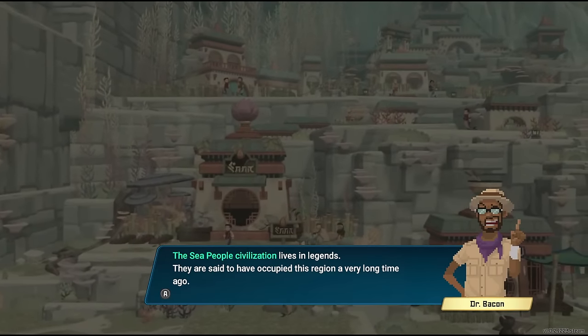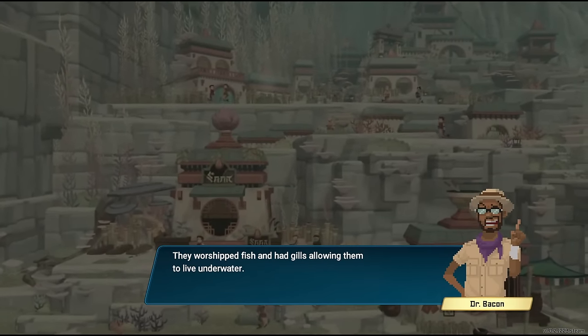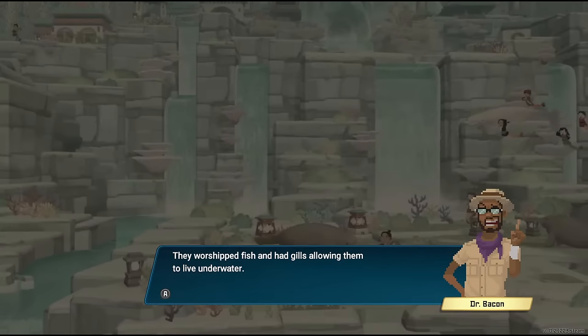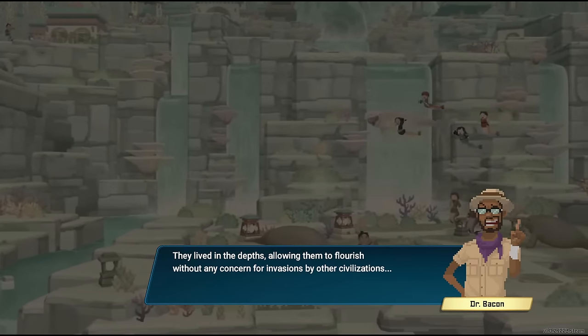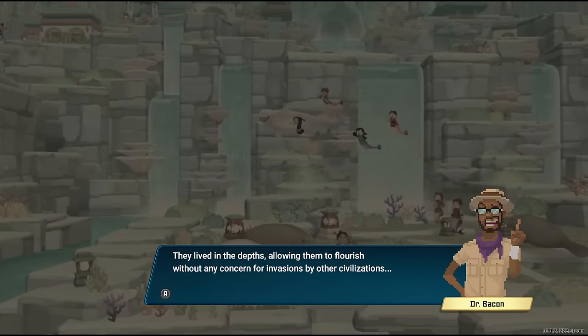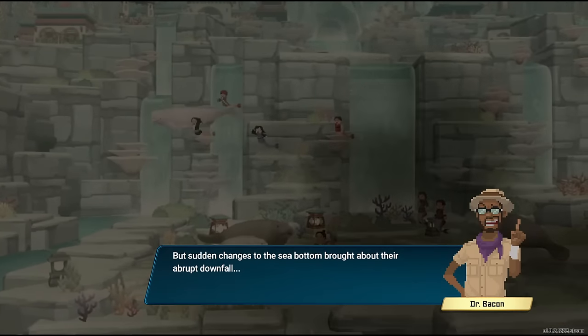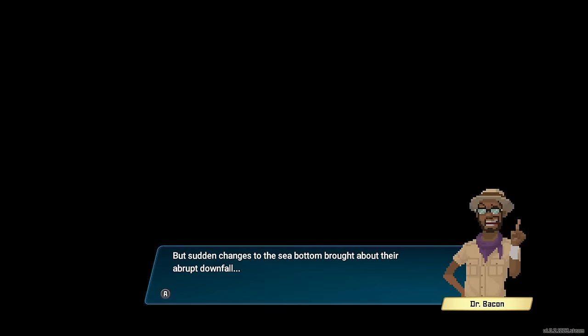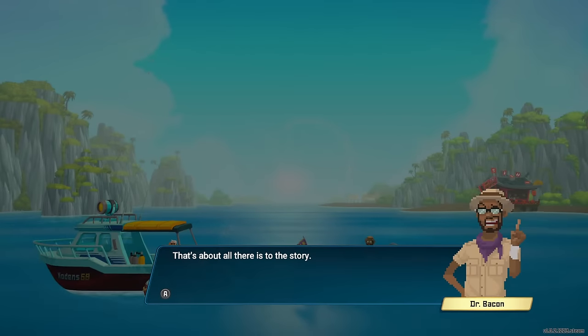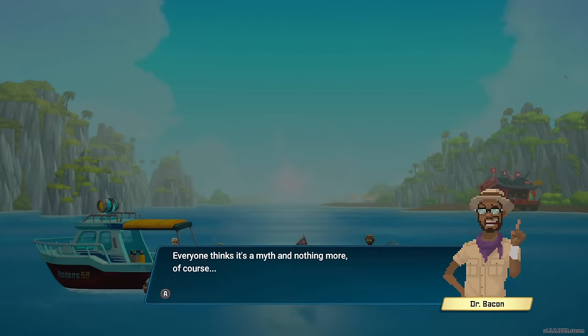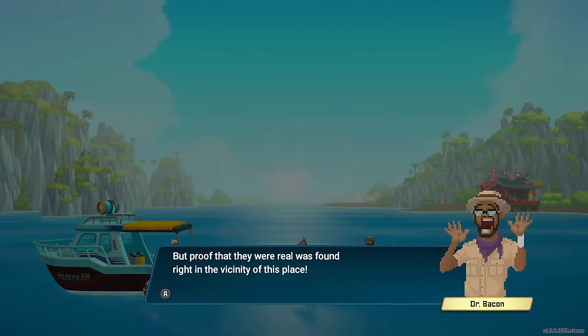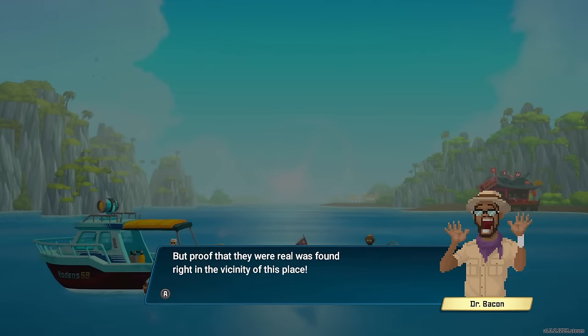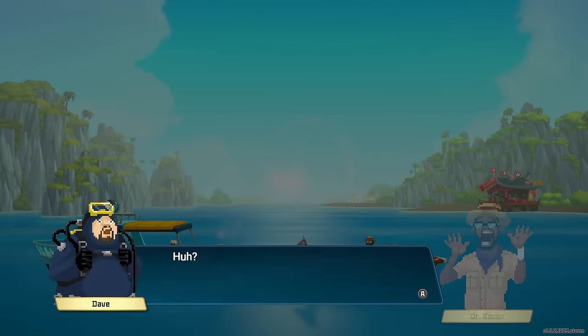The Sea People Civilization lives in legends. They worshipped fish and had gills allowing them to live underwater. They lived in the depths, allowing them to flourish without any concern. But sudden changes to the sea bottom brought about their abrupt downfall. That's about all there is to the story. Everyone thinks it's a myth and nothing more, of course. But proof that they were real was found right in the vicinity of this place!